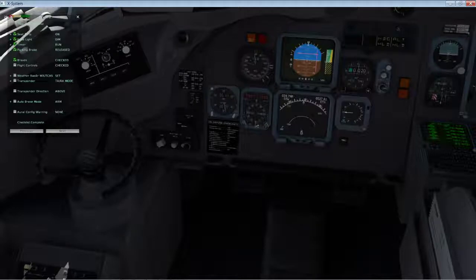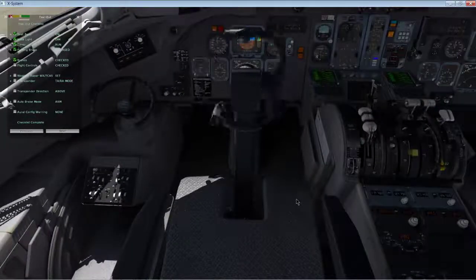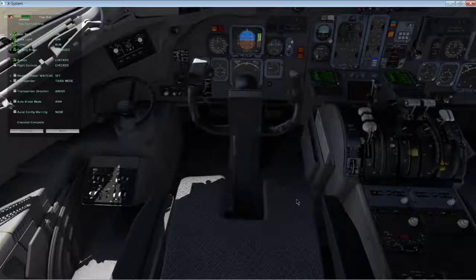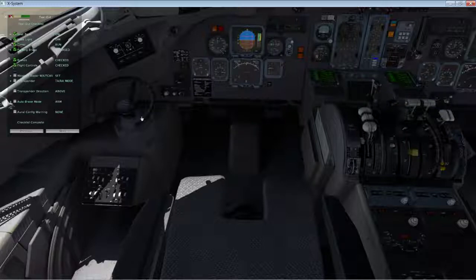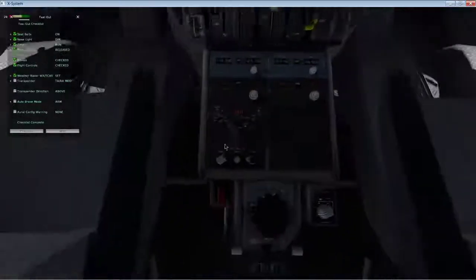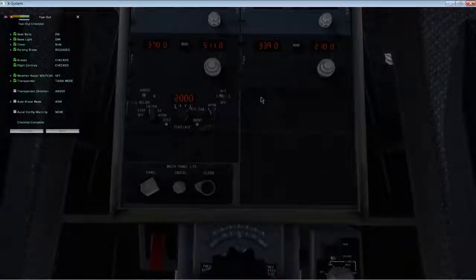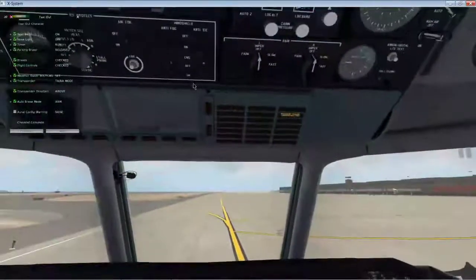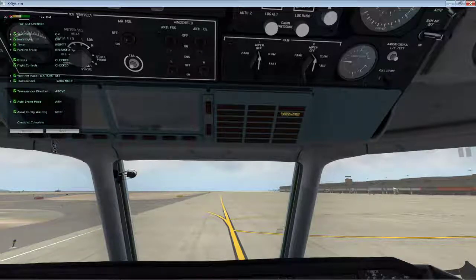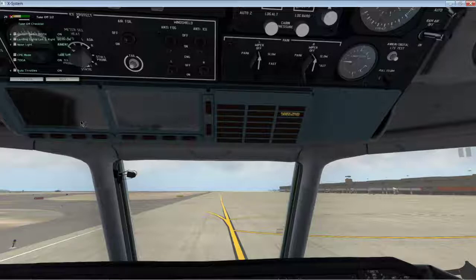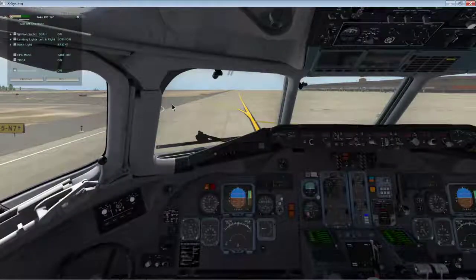Okay, brakes are checked. Flight controls. Checked. Weather radar WX, forecast. Set. Transponder. TA/RA mode. Transponder direction. Above. Auto brake mode. Config warning. That's okay. None. Checklist complete. Takeoff checklist. Ignition switch both. Okay, we don't need to do that until we're ready to take off. So, ready to taxi.